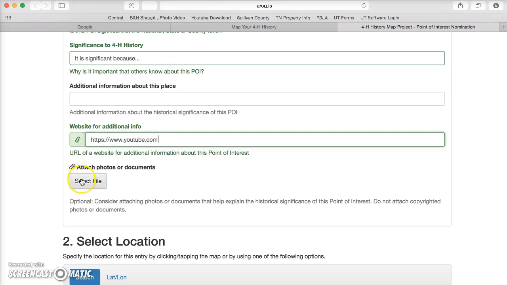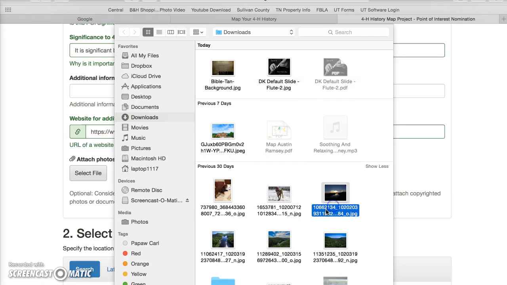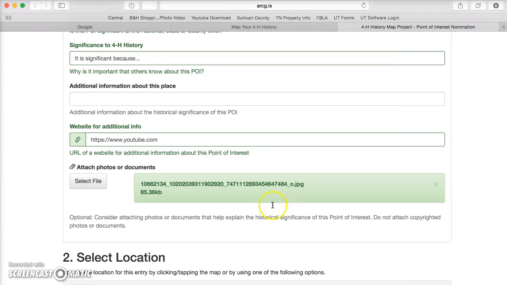Now let's attach a photo or document. One important piece of information. If I select a photo, so if I select this photo right here, let's pick one that I've got. See where it says 10/66/2134? If I upload that photo, that is what's going to come up on the pop-up. That is the information that's on the pop-up.